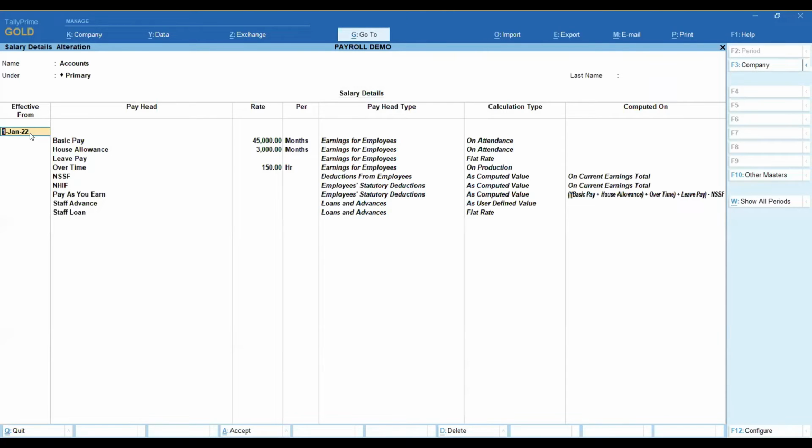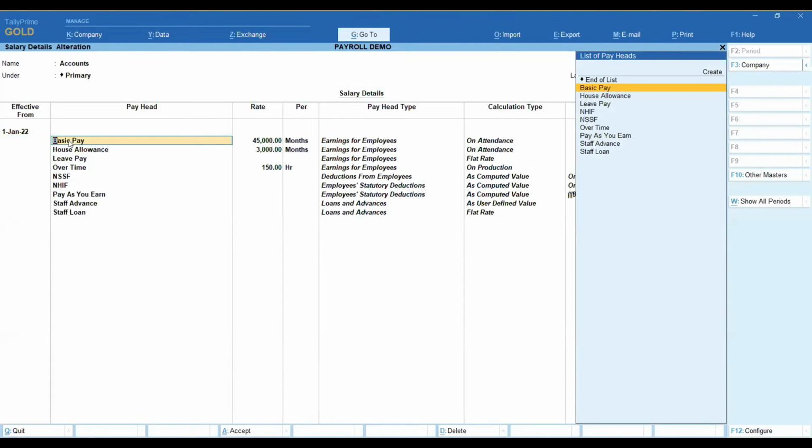So you can define it as effective from 1st of January. Then we have this basic pay heads, some of the pay heads that we created. And again, these are not the only pay heads you can have in Tally. We can integrate as many pay heads as you want or as many pay heads as you use. So all this depends on your need as a customer. We can be able to configure these pay heads for you.